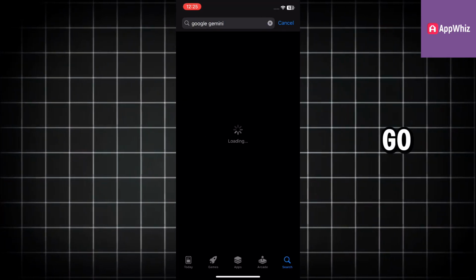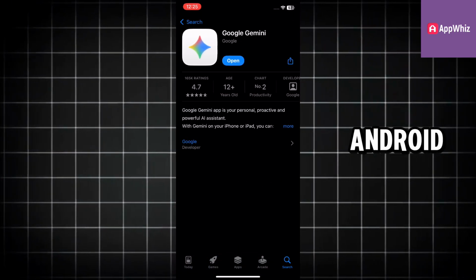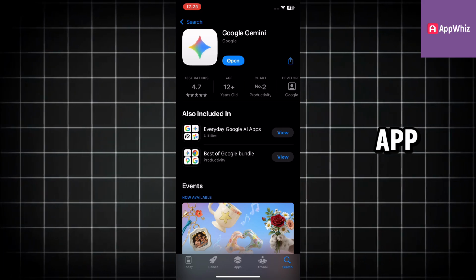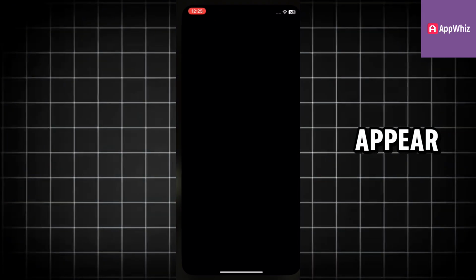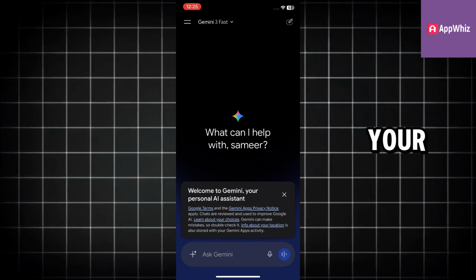First of all, go to the App Store if you are using iPhone, or the Play Store if you are using Android. In the search bar, type Gemini and make sure that the app is updated to the latest version because some settings may not appear on older versions of the app. Once the app is updated, simply open Gemini on your phone.